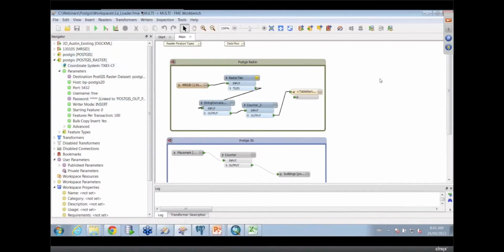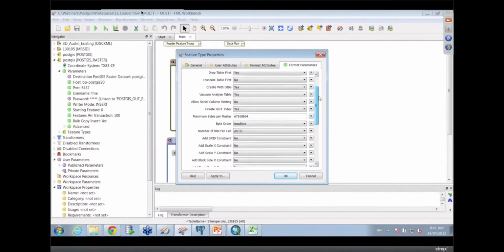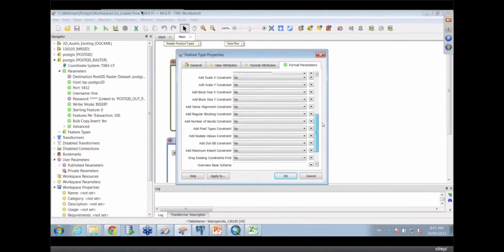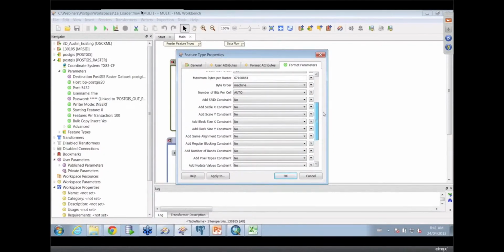Now, folks may wonder, why did we do a special writer for the raster? The issue is there's just way more and different options. If you take a look down here, we've got just a ton of different constraints that have to do very specifically with raster. You can use the defaults and reasonable things will happen, but people that are hardcore might want to go in and modify those things. So we'll take a look at this.